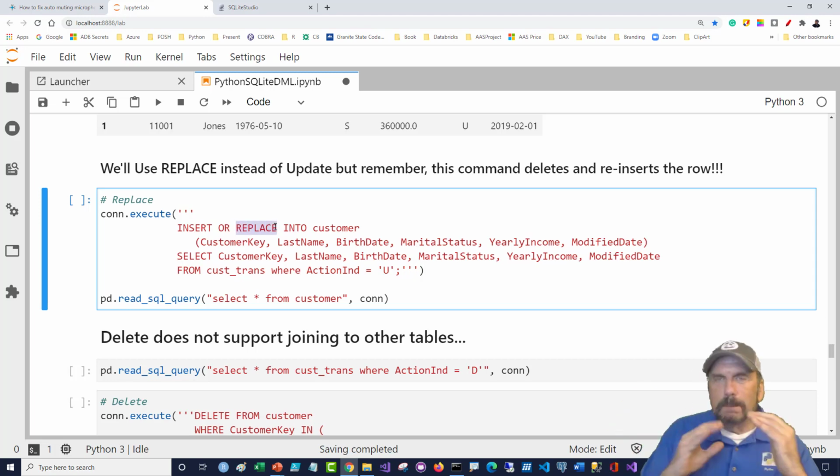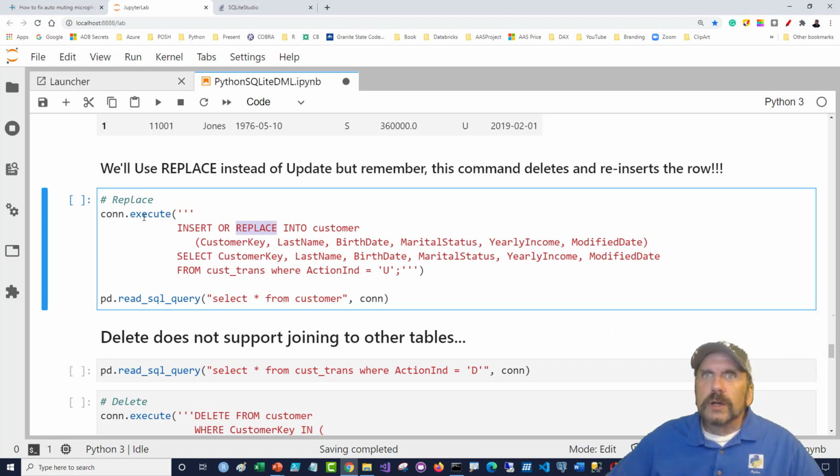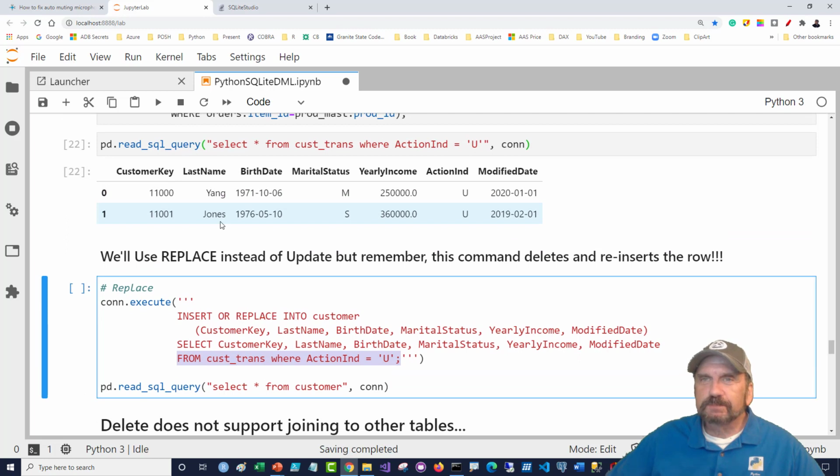So again, back up, rewind. Replace is not really an update. Replace is very much like what I said about data frames. It deletes the table and replaces it. So what's going to happen here? It's going to delete the row and then reinsert it. So we're going to be running a query here of our table or data, where the action indicator is U. We're going to get these two rows.